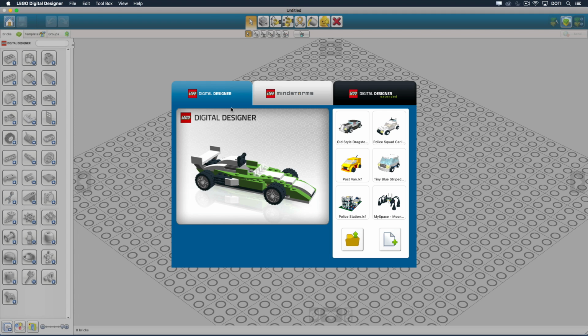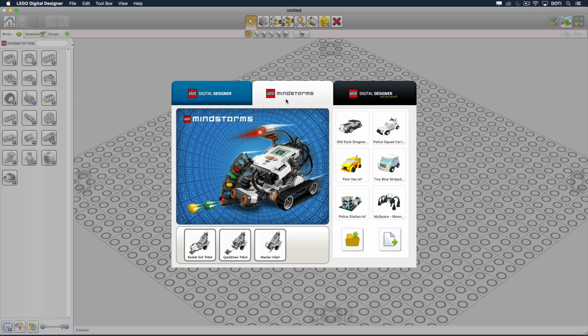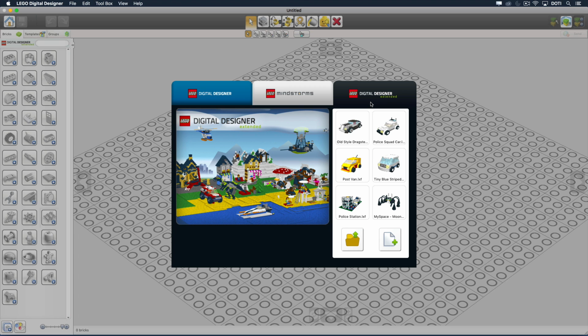The LEGO Digital Designer bricks are a limited set of bricks known as the Hero bricks. The LEGO Mindstorm bricks are bricks specifically used to build Mindstorm designs. The LEGO Digital Designer Extended bricks contains all the possible bricks available.